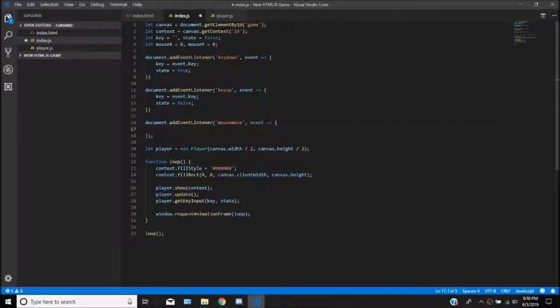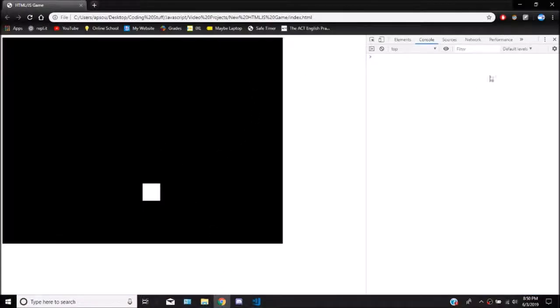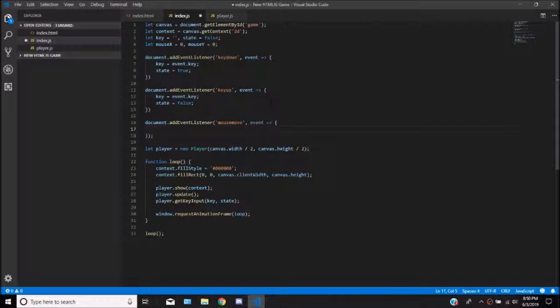So the first thing we need to do is get the rectangle of where our canvas is. As you can see, here's our window. We have a bunch of empty space here, and then we have our canvas. What we need to do is get where the canvas is in relation to this window or tab or whatever you like to call it.